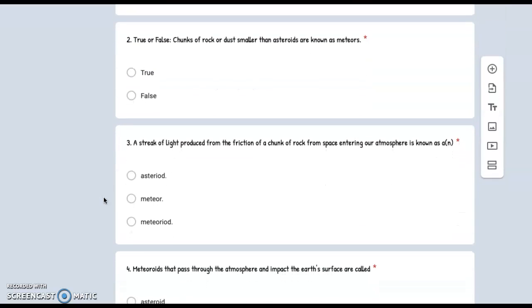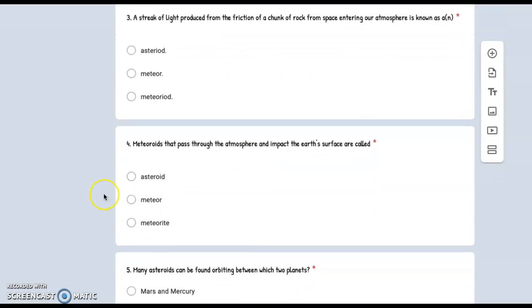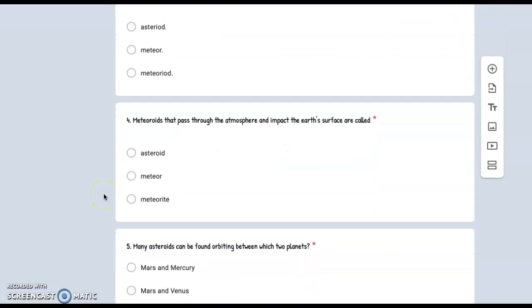Number 3. A streak of light produced from the friction of a chunk of rock from space entering our atmosphere is known as asteroid, meteor, or meteoroid. Number 4. Meteoroids that pass through the atmosphere and impact the Earth's surface are called asteroid, meteor, meteorite.